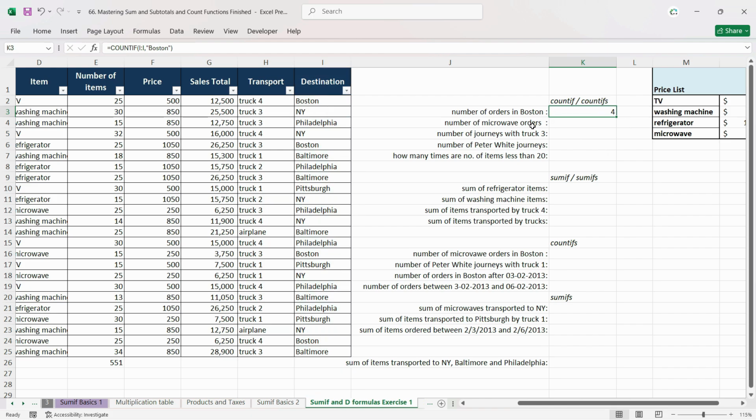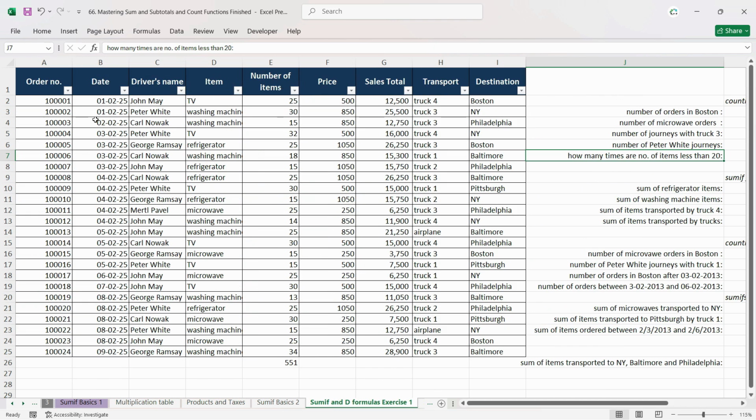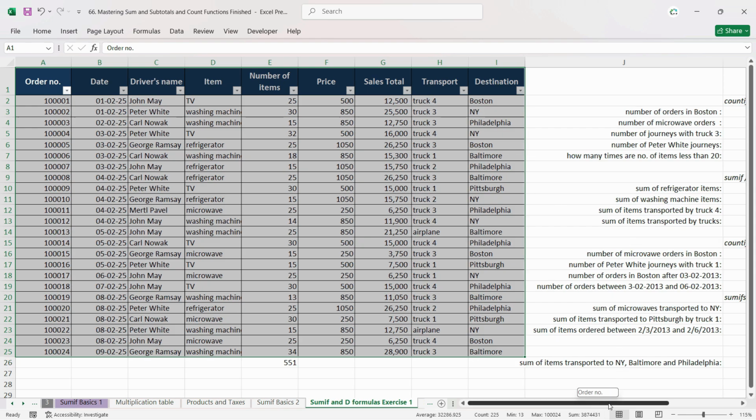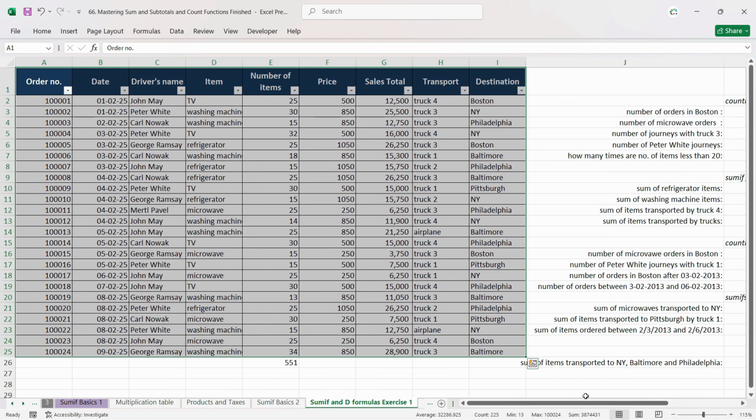But if we want to make it even faster, because we have the microwave orders, we have the number of journeys with truck 3, we have the number of Peter White journeys, all of these things, this means that every time we need to refer to the data and select a particular range from there. Instead of that, we can name all of these ranges within a single click. How? Just select the complete data. Now again, I want you to stop at this point and use your knowledge from the previous examples, because I'm going to show you the answers afterwards.